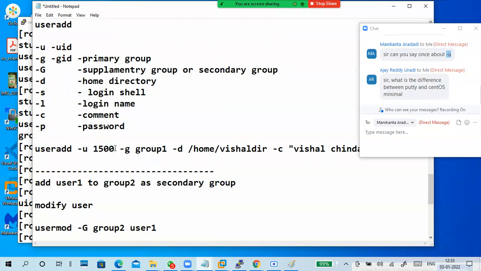It should not already exist. But you want to give some user ID when you are creating a user, so you can give it like this. It depends upon your work, your application you are installing, or a particular server you are installing. Based on that you create a user, then you can add groups, and you can add the user to the groups, and also you can modify the user IDs as per your requirement.